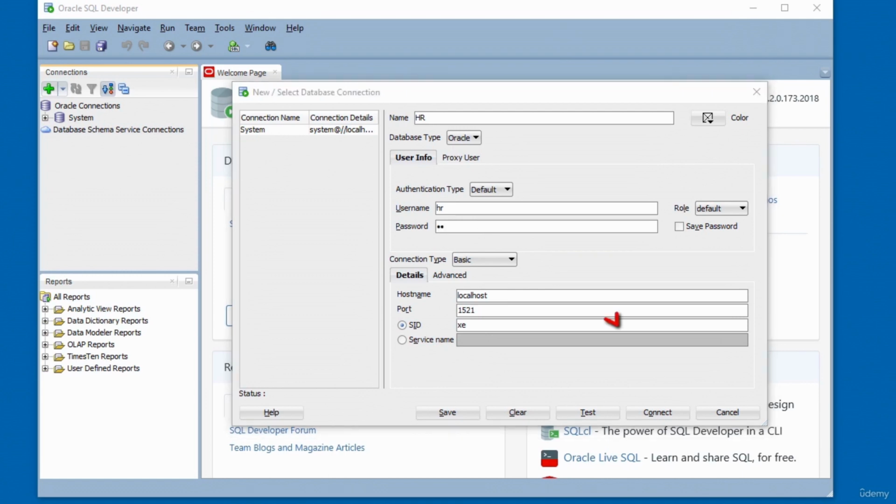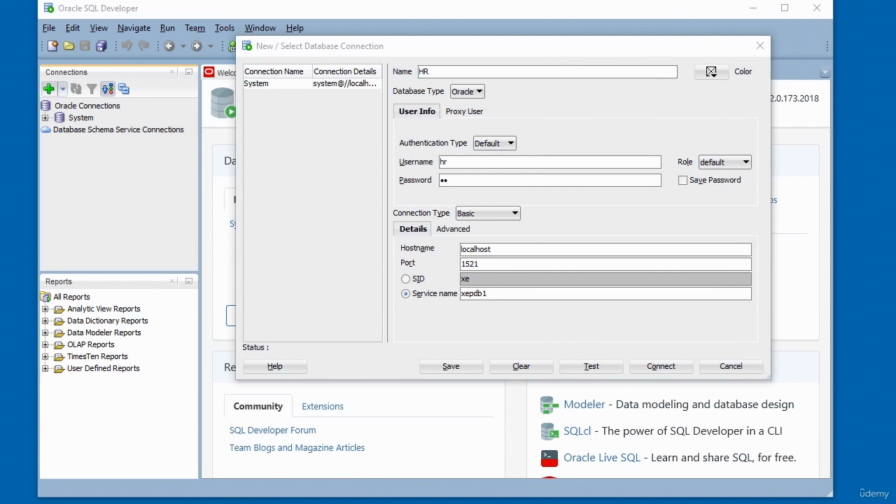The host name and the port number have been auto-populated. I need to enter a value for the service name. So make sure you click on the service name radio button and then enter the value for the service name. I have entered a value for the service name. The value is XEPDB1. I'm going to test the connection.